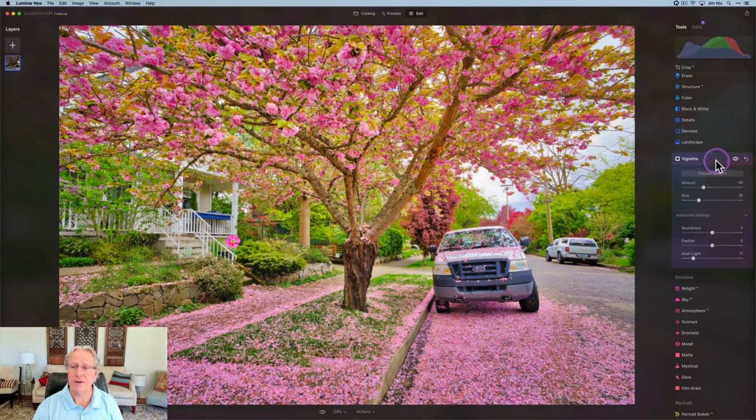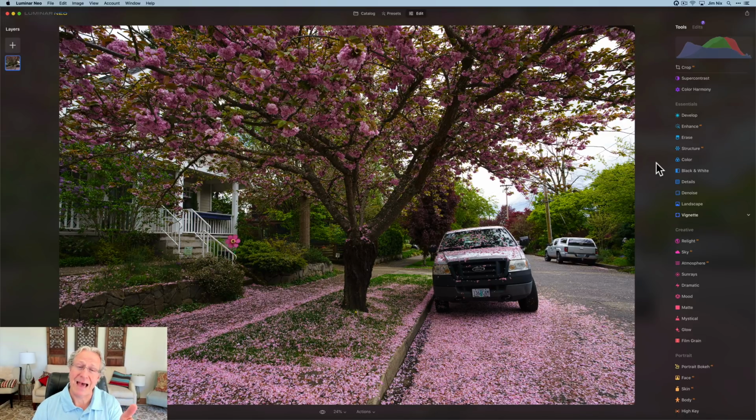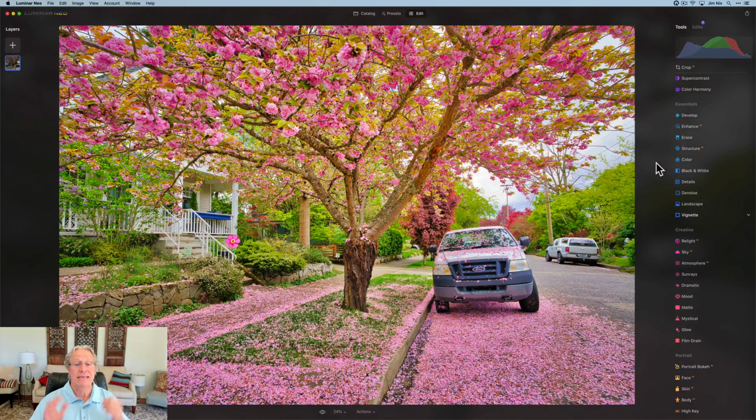There it is before and there it is after. And that is my edit, my friends. I took a photo that looked like that as a raw file, and now it looks like that. And that's pretty intense and pretty bright.